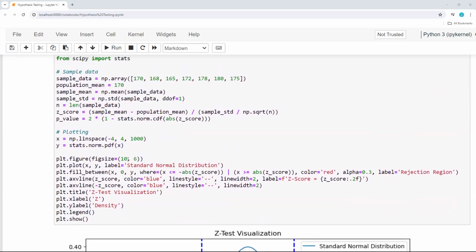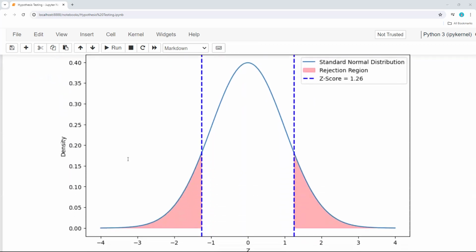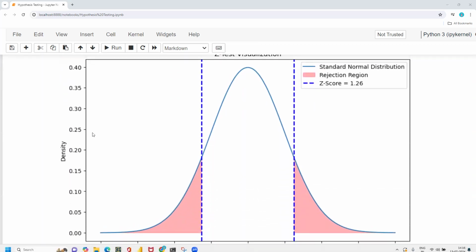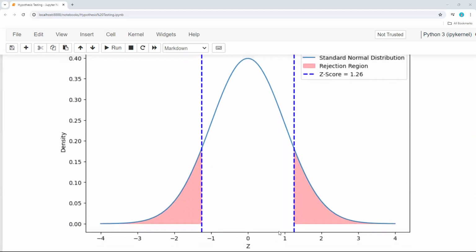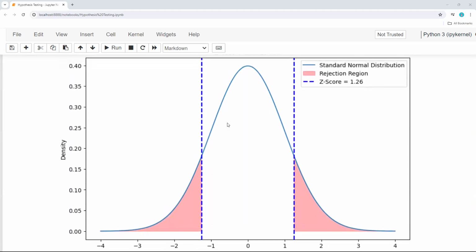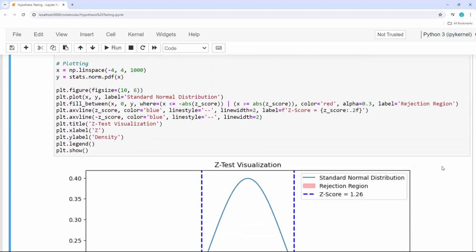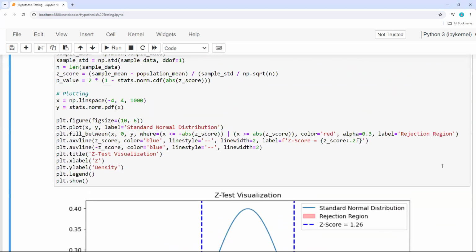With matplotlib, here you can see this is density, and these are all my z-score values. This is a standard normal distribution and rejection region. The z-score I'm getting is 1.26. If the value falls here, this is the acceptance region, and this is the rejection region. So this is how the test statistic works using the Z-test.